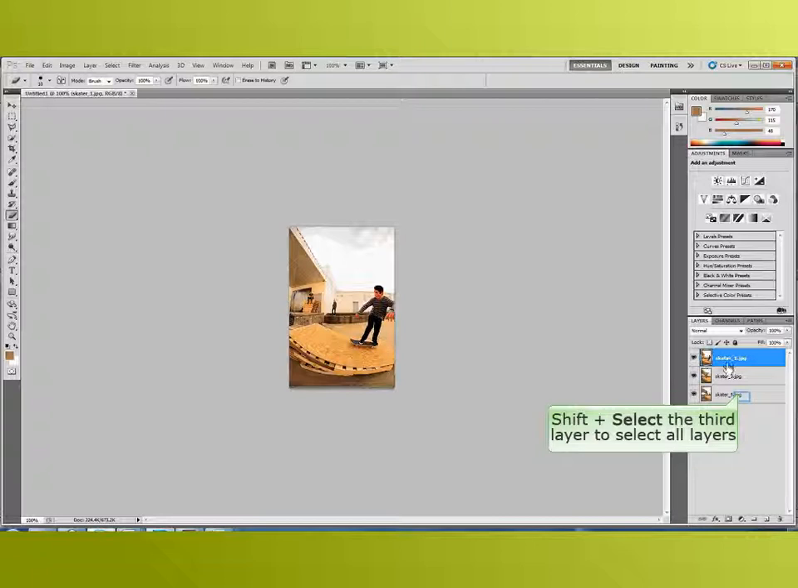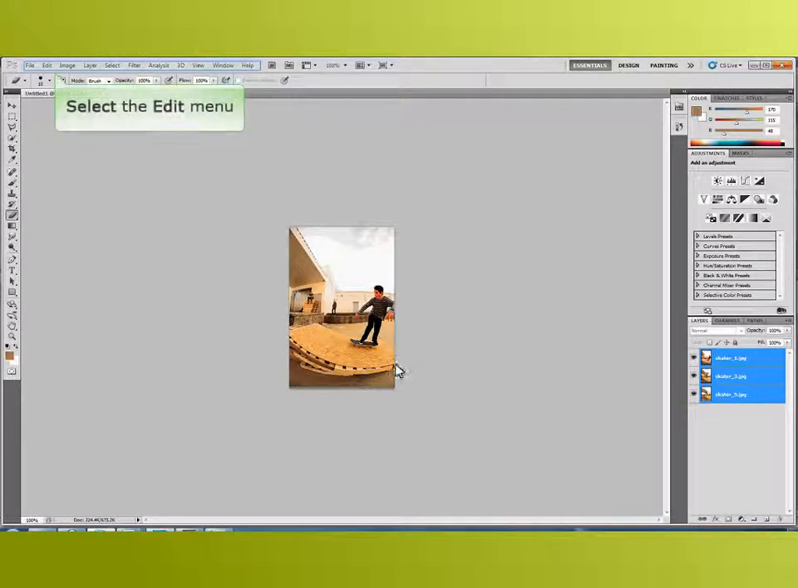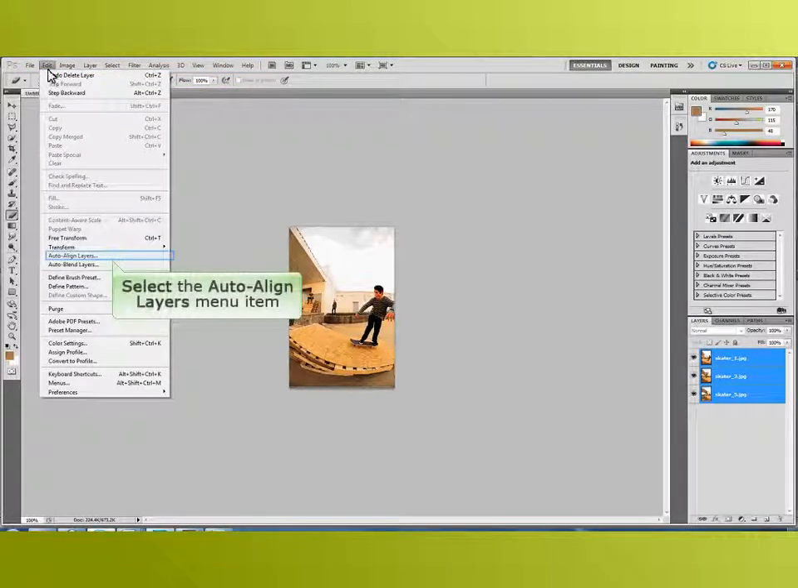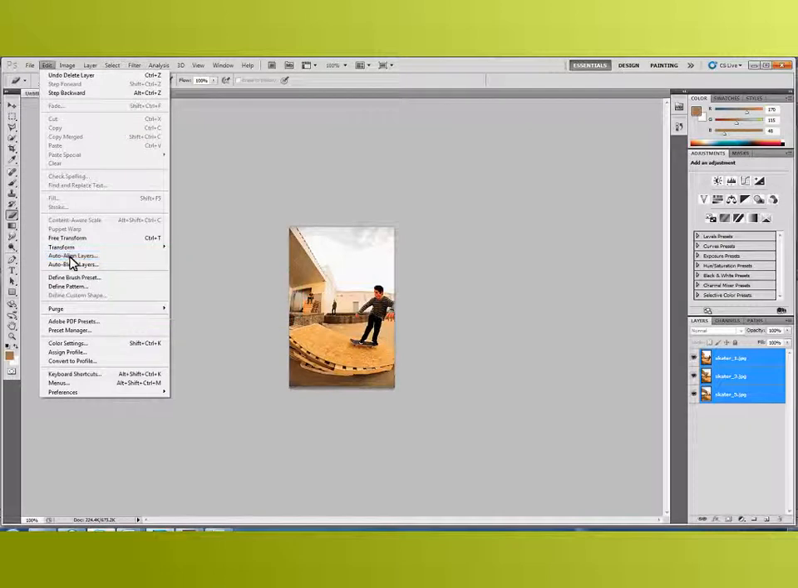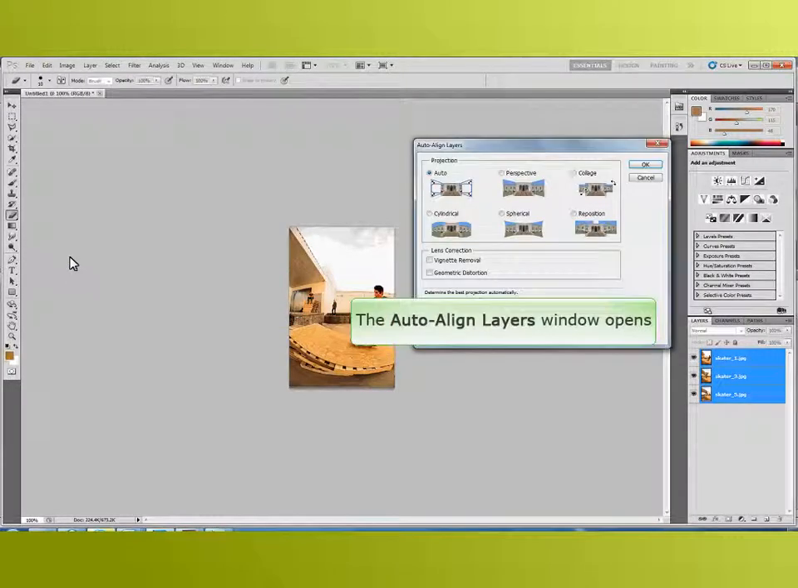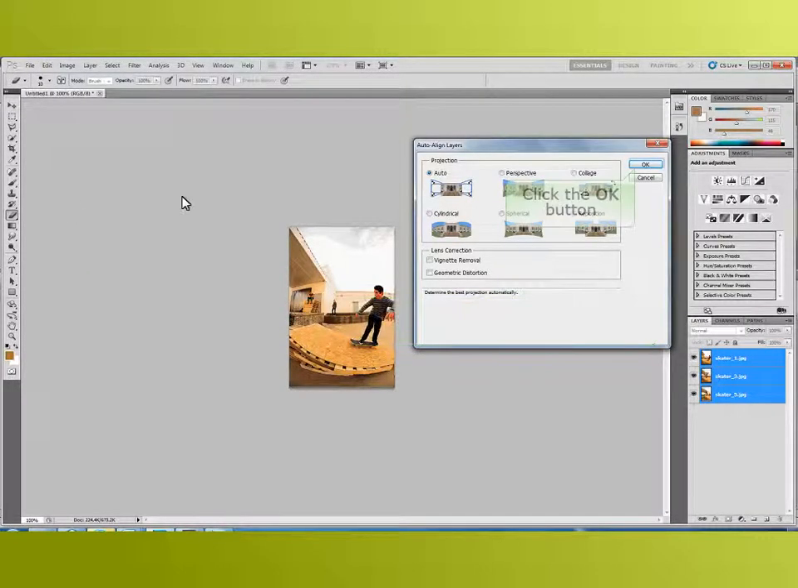Make sure that the first layer is selected, and then shift select the third layer. With all layers selected, now select the Edit menu. From the Edit menu, select the Auto Align Layers menu item. Click the OK button to apply the Auto Align Layers function.